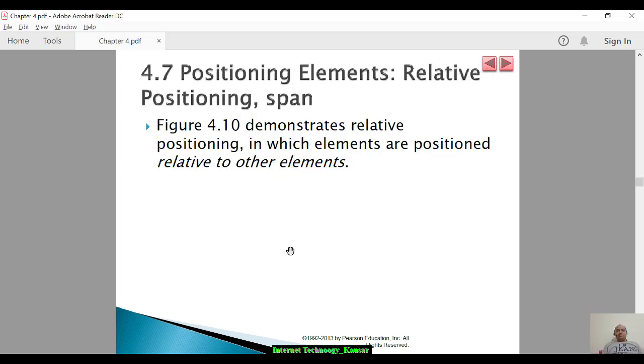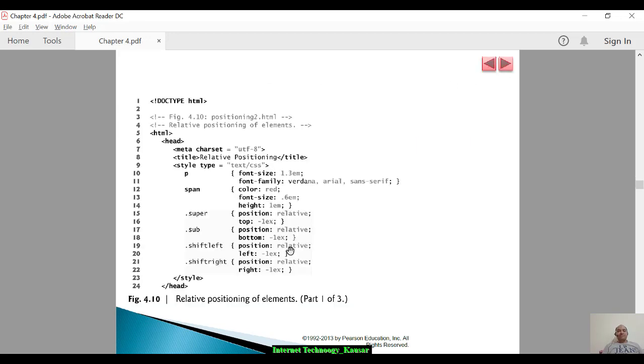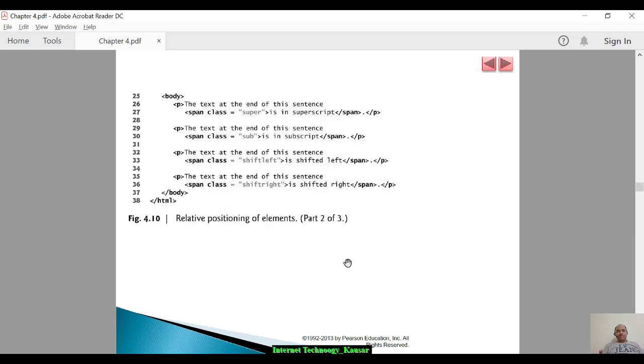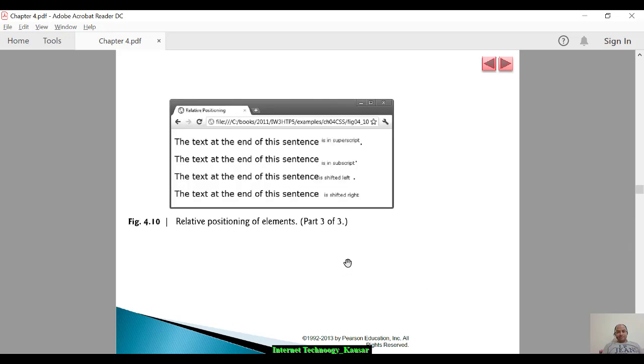So there is a figure which demonstrates relative positioning, in which elements are positioned relative to other elements. So we have absolute position and we have relative position. This one is the code they discuss with some paragraphs. They have classes, position relative, absolute. This I will discuss with the use of an example, and then I will discuss these things.